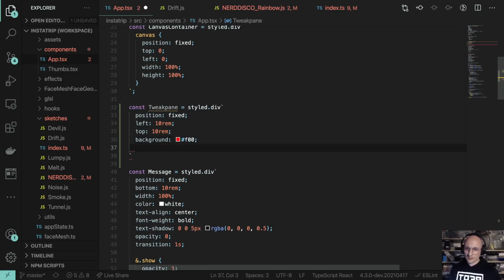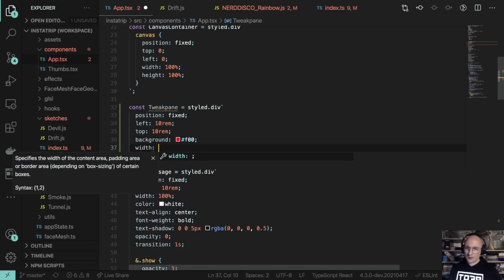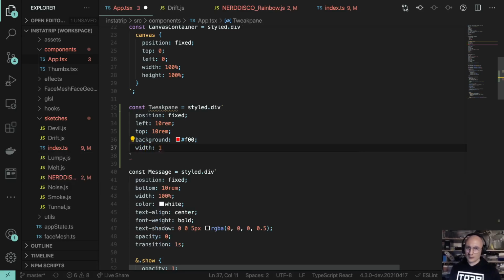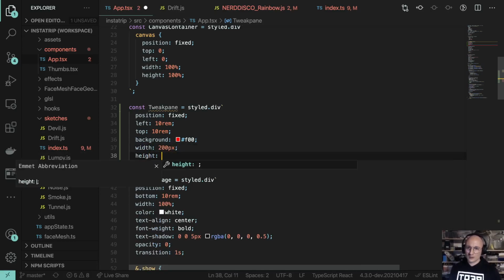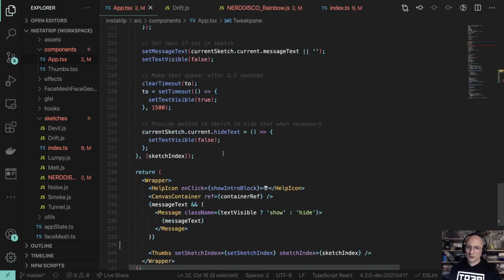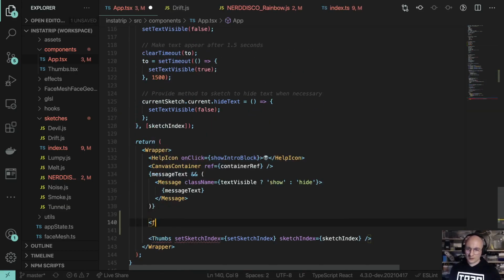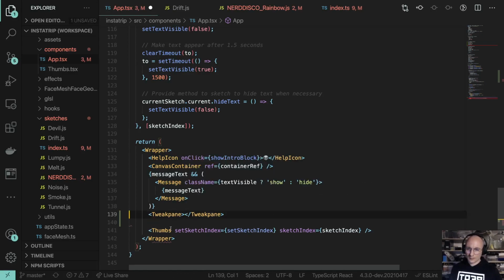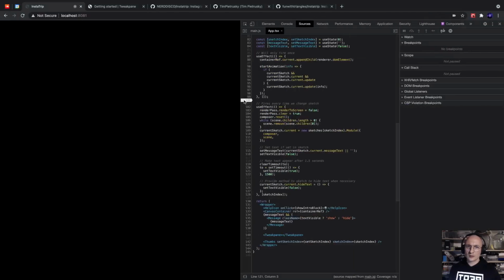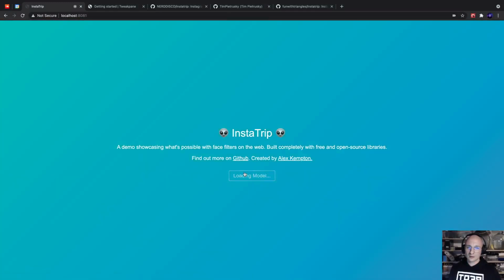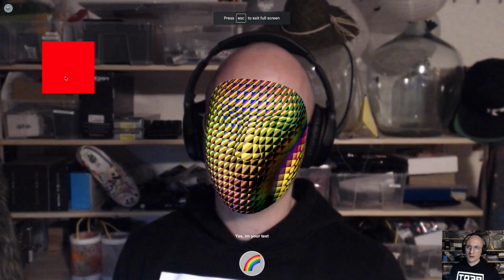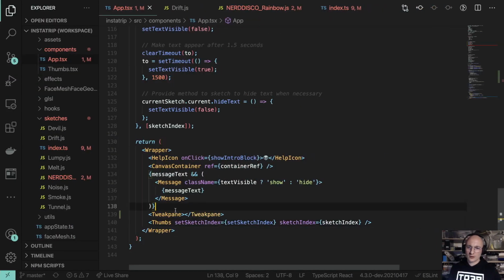Give it some size also. And we could just use it like this, I guess. Hopefully. Loading model start. And now we have this inside.